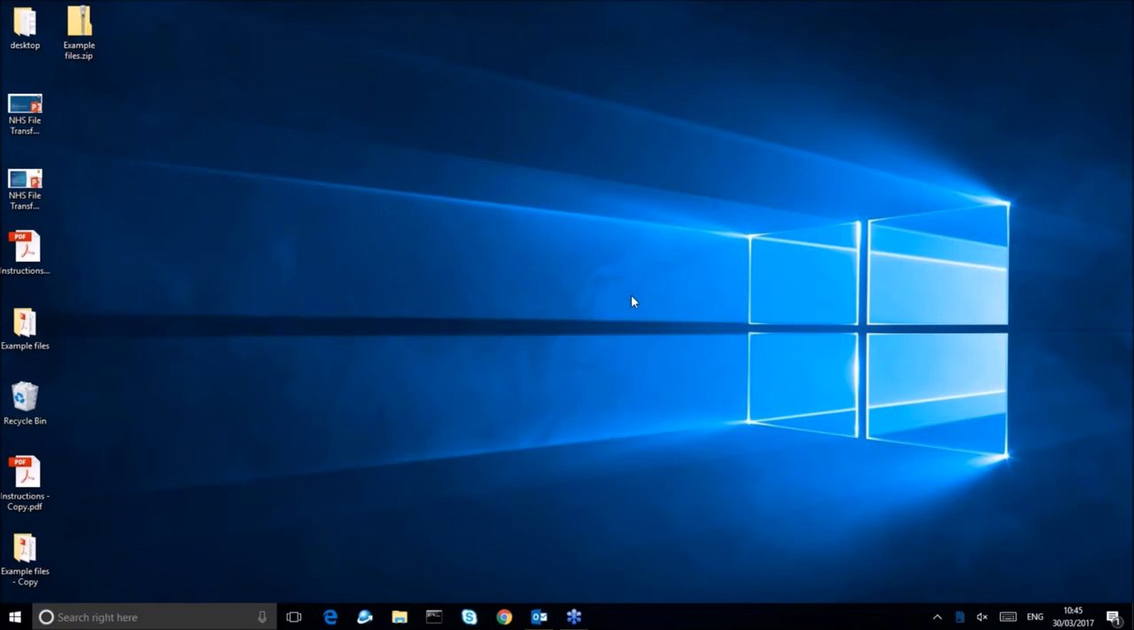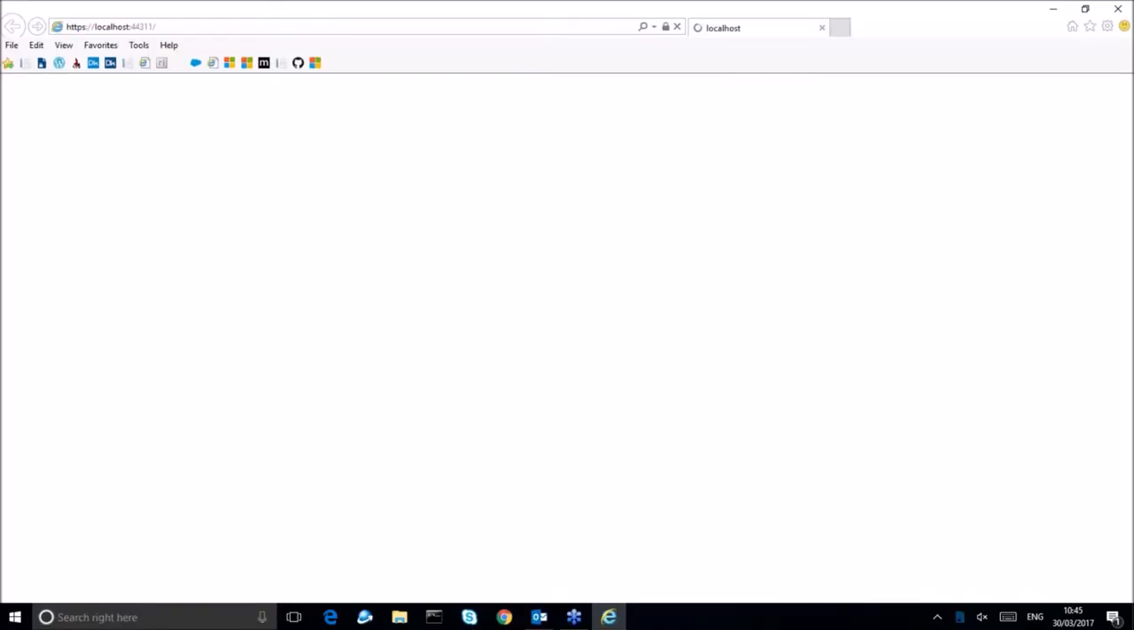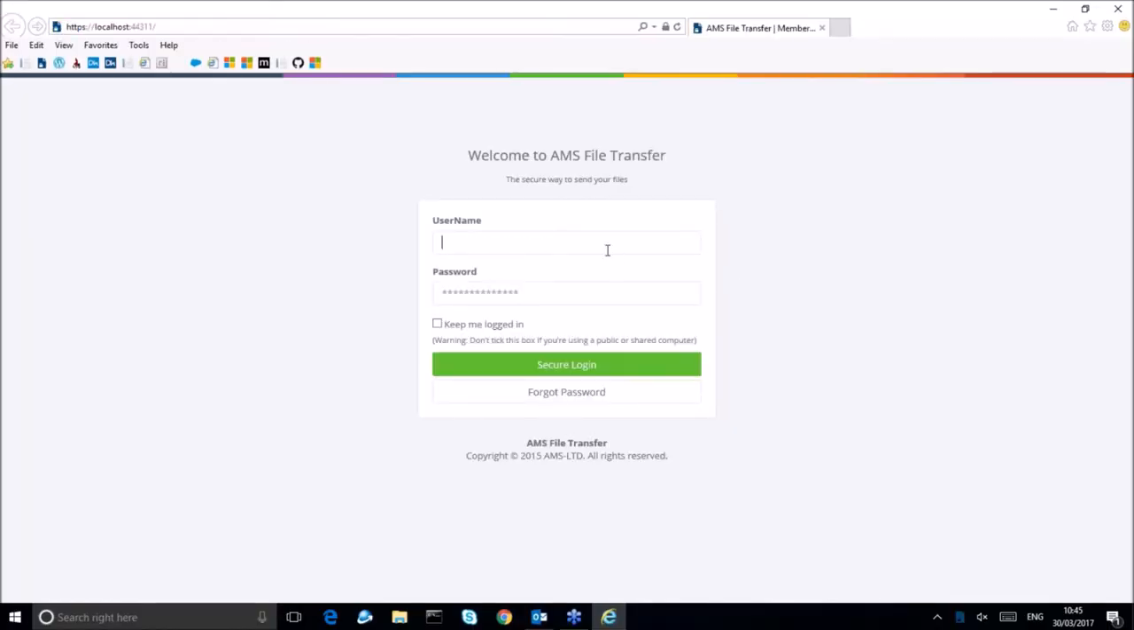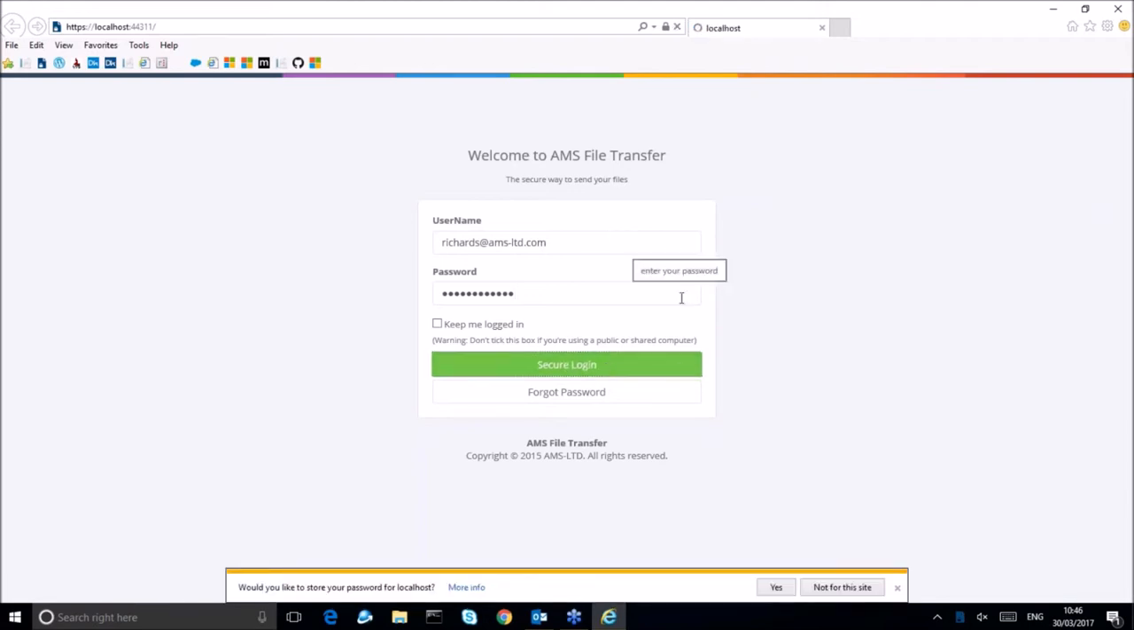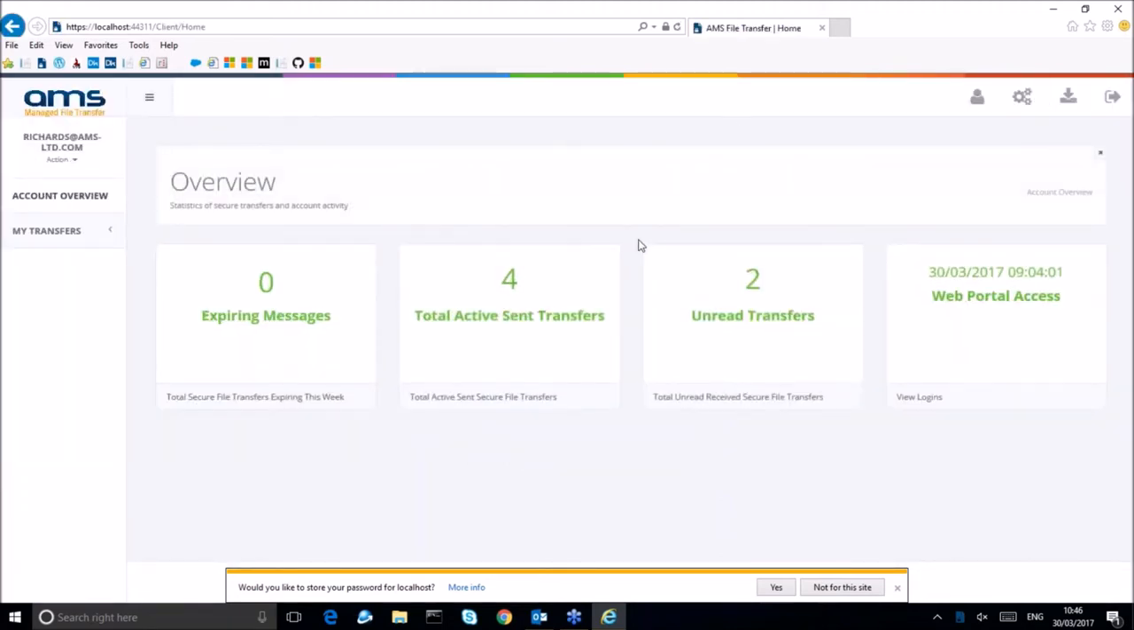But I do want to quickly show you the web interface from a sender's perspective as well, because it allows you not only to send transfers from there and to receive transfers as you've seen, but also to monitor and track the progress of your transfers. We've got different types of authentication, so if you're in an Active Directory or Windows environment, then you can bypass this logon and be authenticated using single sign-on. But you can log in as I've done with a username and password.